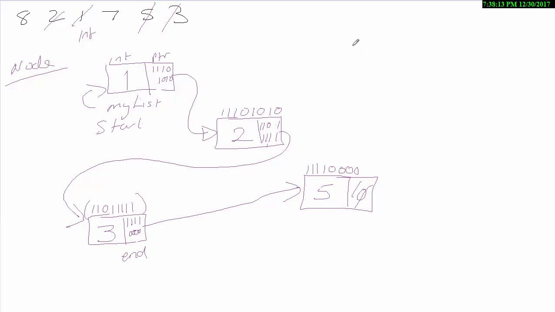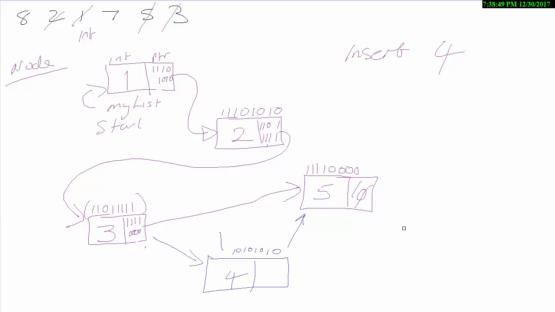I'll leave it there. So if I want to now insert 4, inserting 4 is relatively straightforward. I want to place it here. So imagine I've created my item somewhere in memory, 10101010. Hopefully that'll do. I want this to be pointing to the 5. That's what I want, and I want this one to be pointing to the 4. Now how do I do that? This could be the current, and this is the next. So I know I have that information available to me.